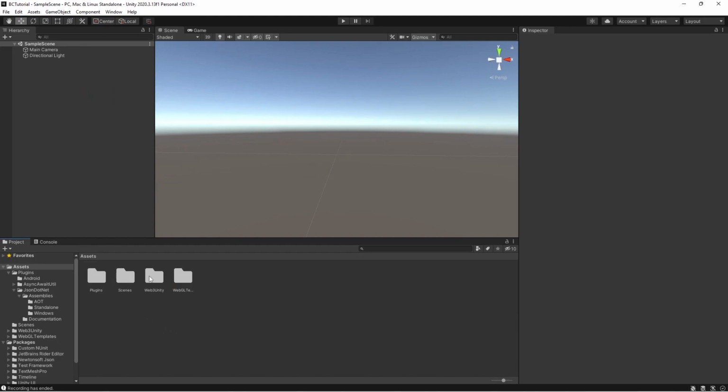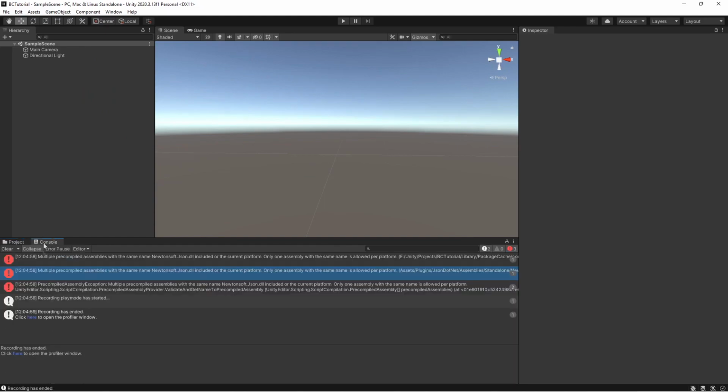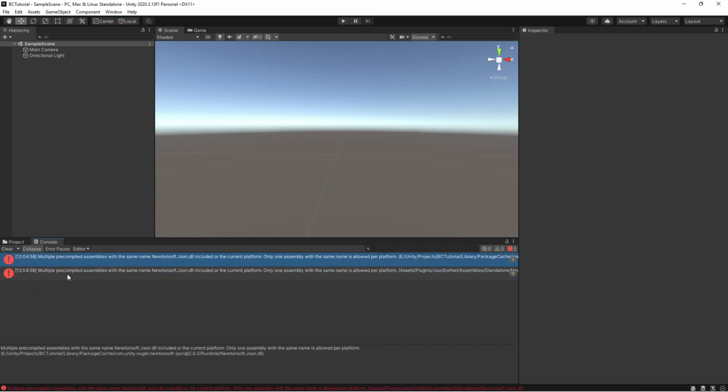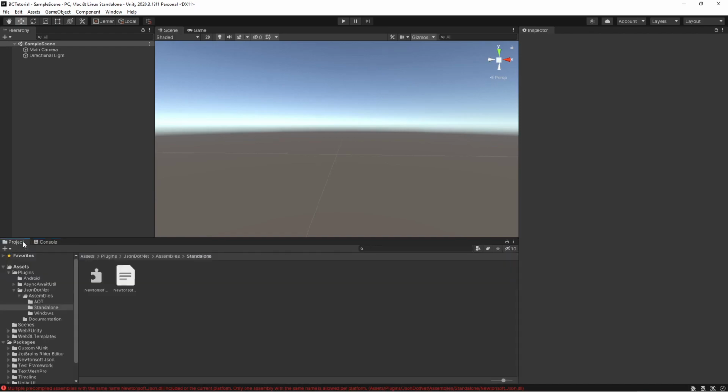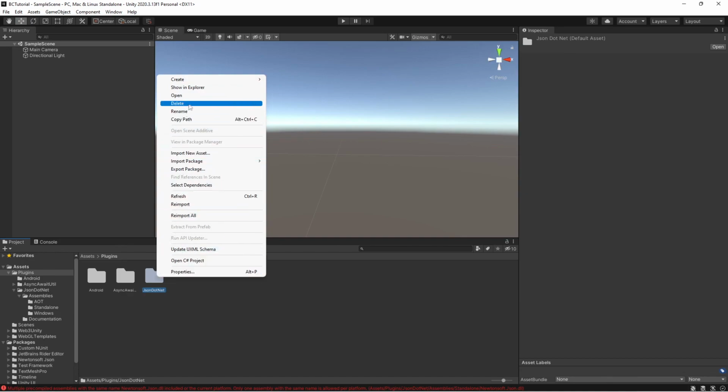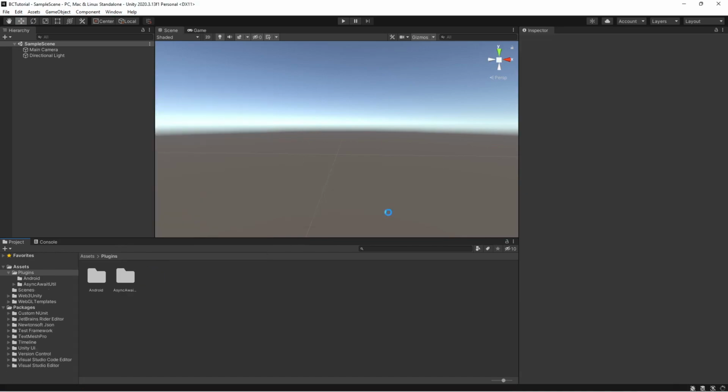Once it's done, you may see an error, which is related to the Newtonsoft package in Unity. If you're using an older version of Unity, you probably won't see this, but if you're using, I think, anything from 2020 onwards, you'll get it. And to solve it, it's very easy. Just go back to your assets folder, double click plugins, find the json.net folder and delete it. So there's no longer a conflict between these two files.